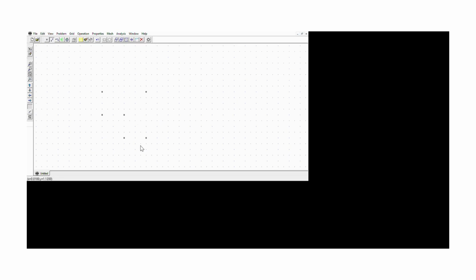So select this tool, fix from which to which point the lines have to be drawn. Just click the node, then click the next node to which the line has to be drawn. Click the node, click the next node to which the line has to be drawn. So now our line has been drawn.